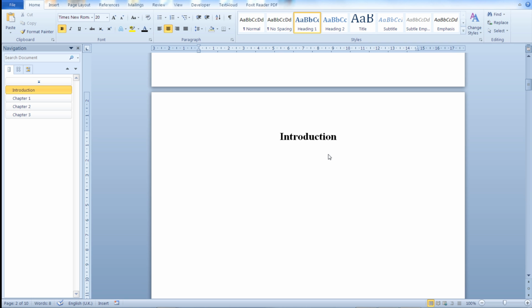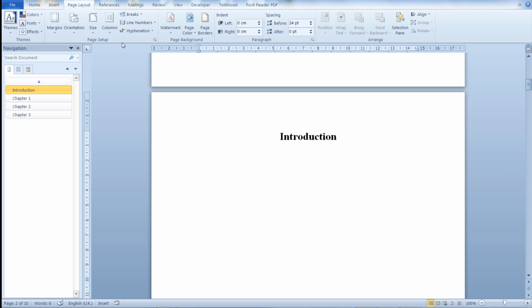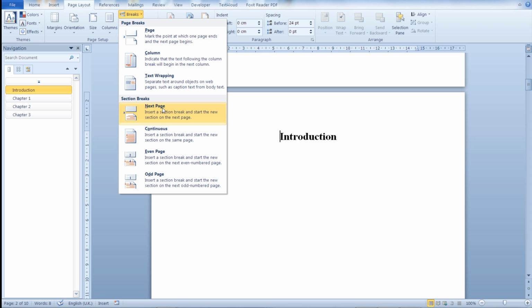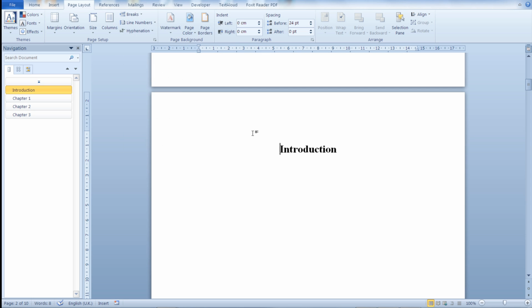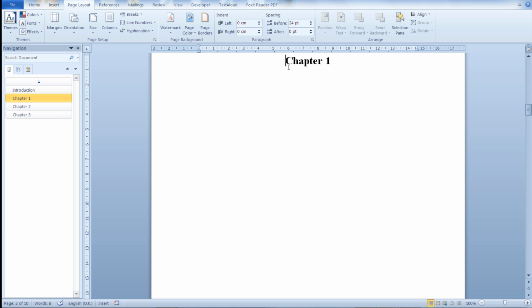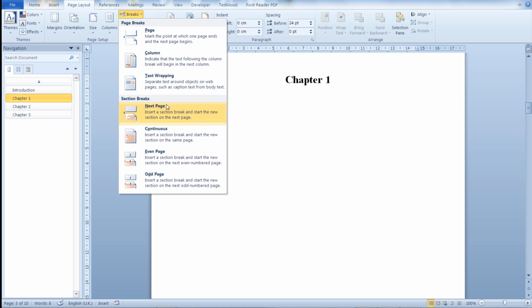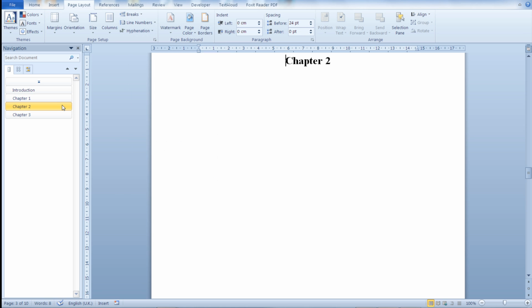The first step involves going at the beginning of each of our chapters and inserting a next section page break. So let's place our cursor at the title of each of our chapters, and from the Page Layout tab, the Page Setup section, Breaks, and insert a next page section break. Let's repeat the same process for each chapter in our document.